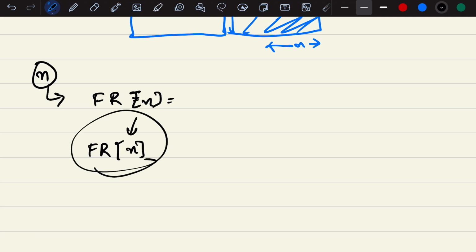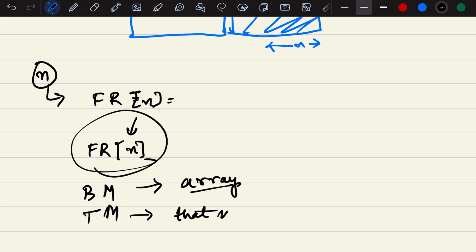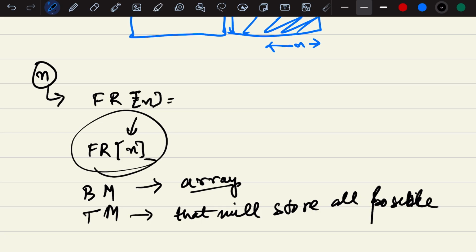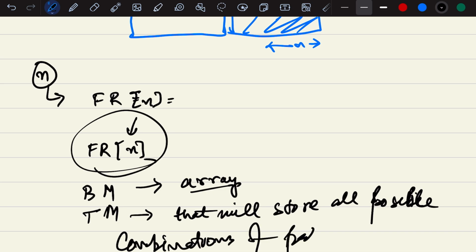Now what is the full rectangle, what is bottom missing, and what is top missing? This is nothing but an array that will store all possible combinations of patterns. To understand it more, let's see how we can code this.